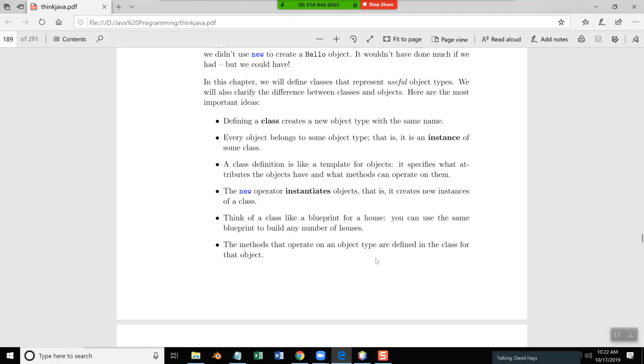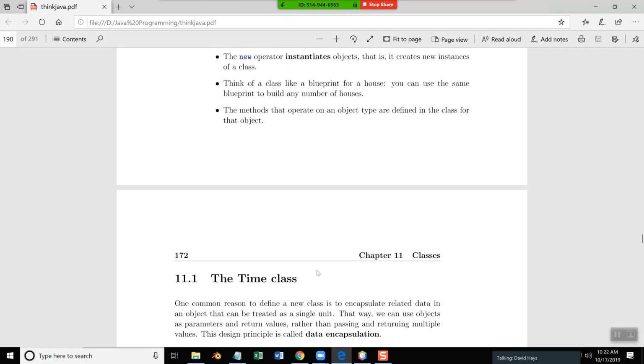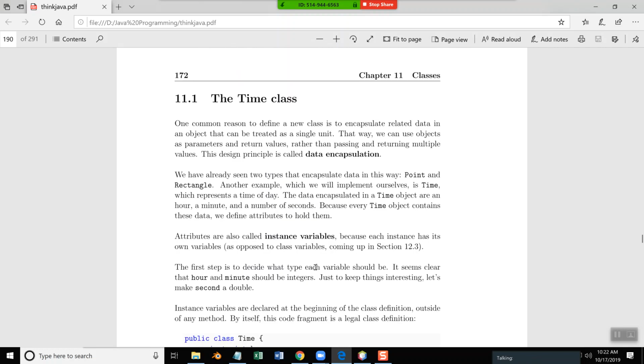Okay, methods that operate on an object type are defined in the class for that object. Now here's a time class. It says one common reason to define a new class is to encapsulate related data and objects that can be treated as a single unit.